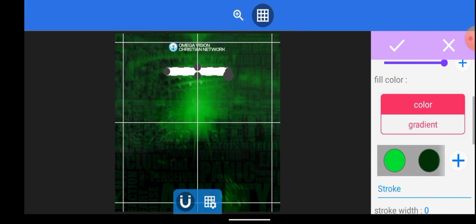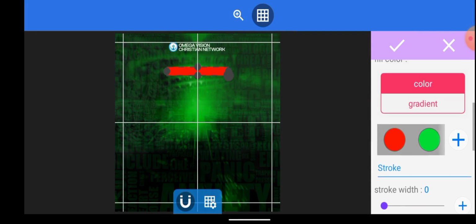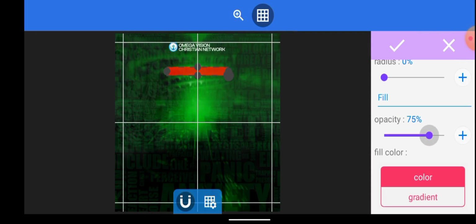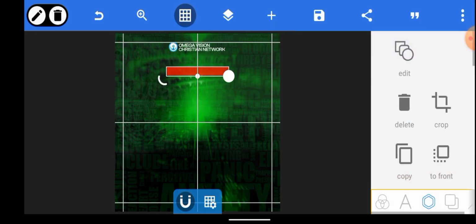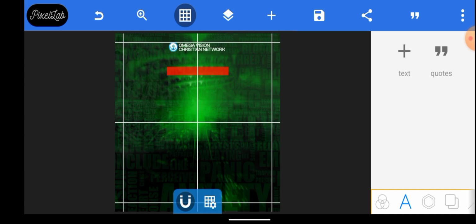So you can turn on your snap to grid and reduce this a bit. Then change the color to red. Tap here, let's bring it here, FF0000 red. Then what I do, I love reducing the opacity a bit, so around 75 or thereabouts. And after doing that, I come back to text.